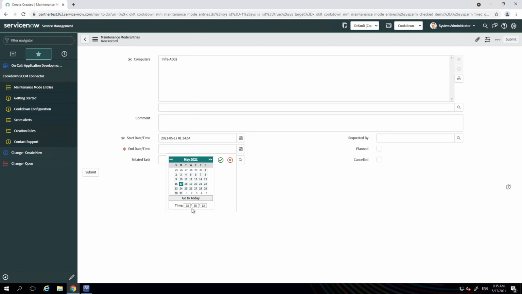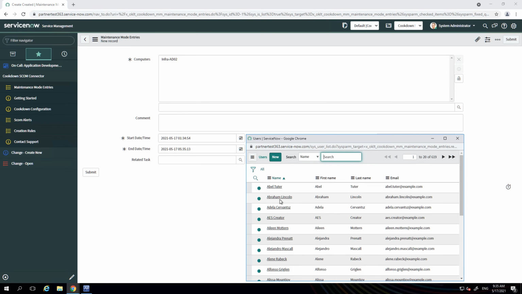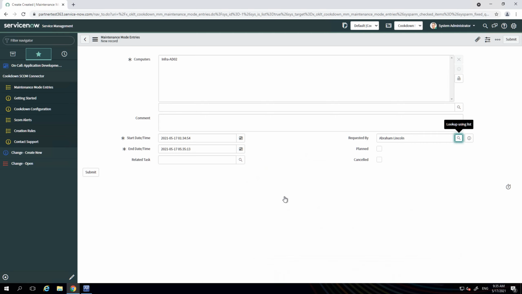Let's say it comes out today at 5 or something. You can specify who requested this maintenance mode schedule. So if I'm the ServiceNow person simply putting in the data and Abraham Lincoln requested it, you can put it in there. We have the planned flag and the cancel flag as well. So if this is planned maintenance, you would tick planned. In the SCOM, it would make it clear on the maintenance mode schedule that this was planned maintenance. And if you wanted to cancel some maintenance, you would edit a record and come in here and hit cancelled. And that's what you would do.